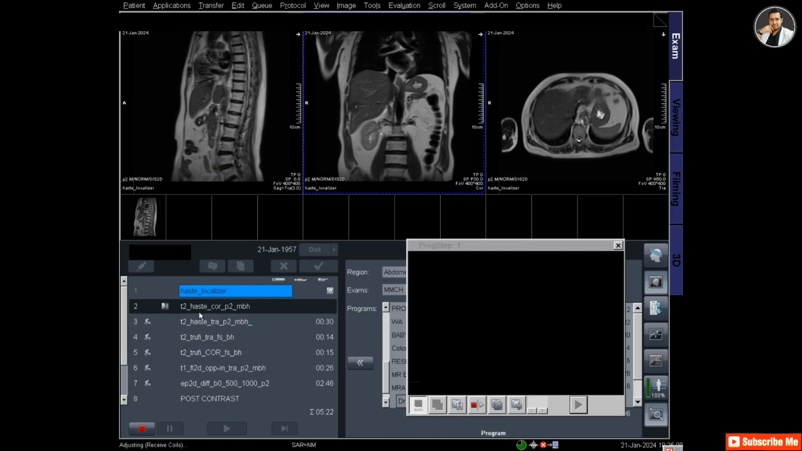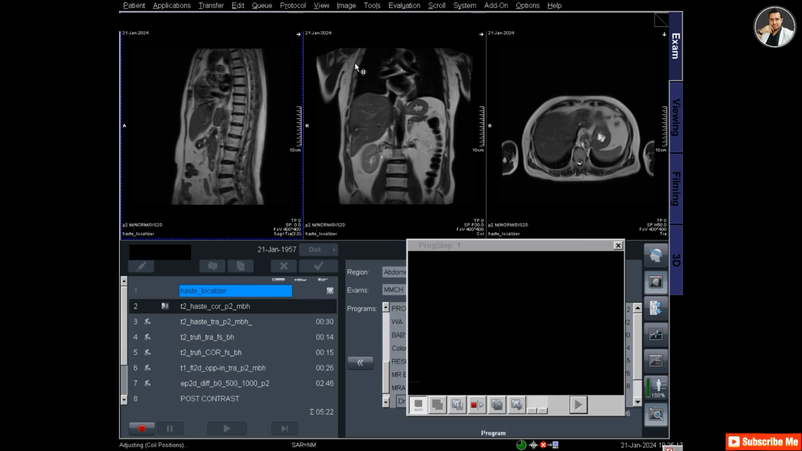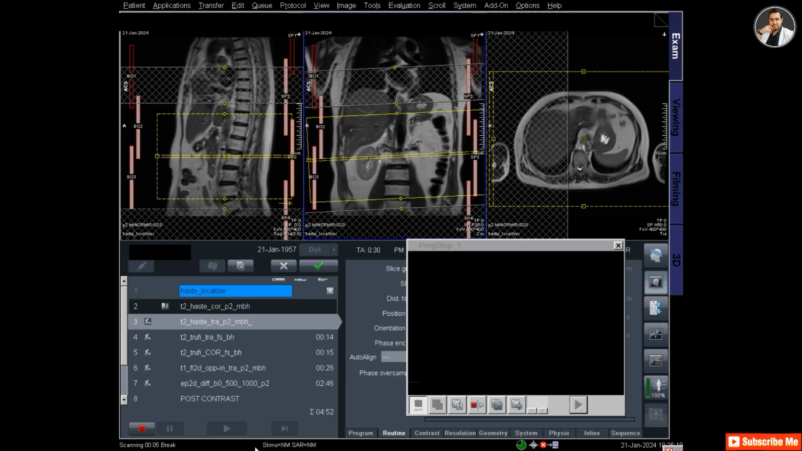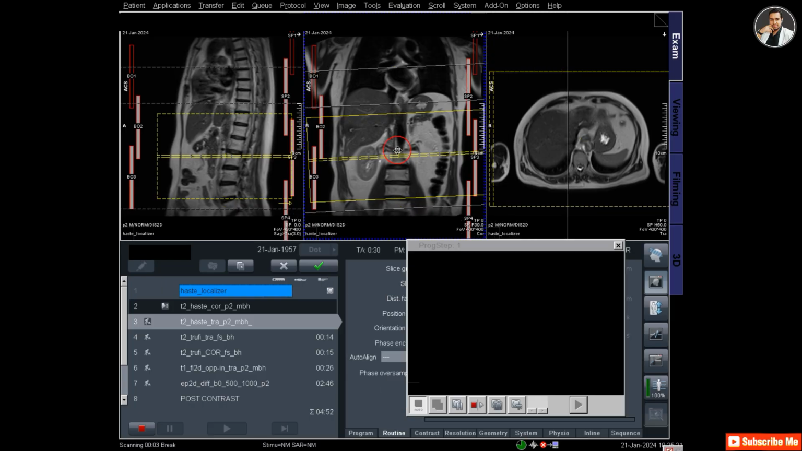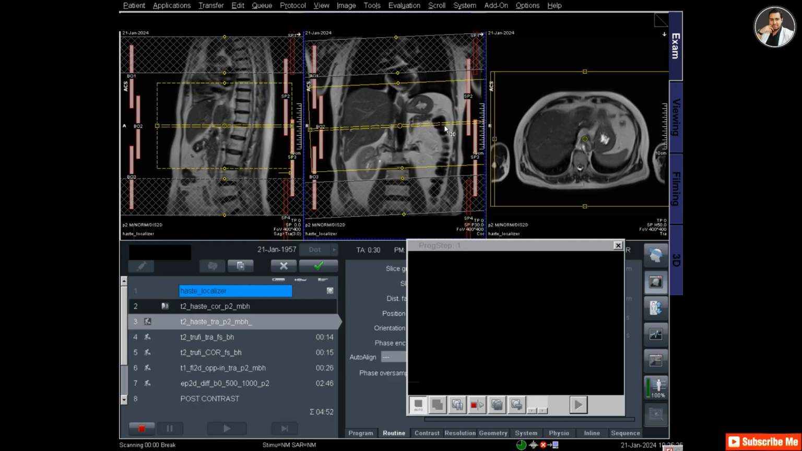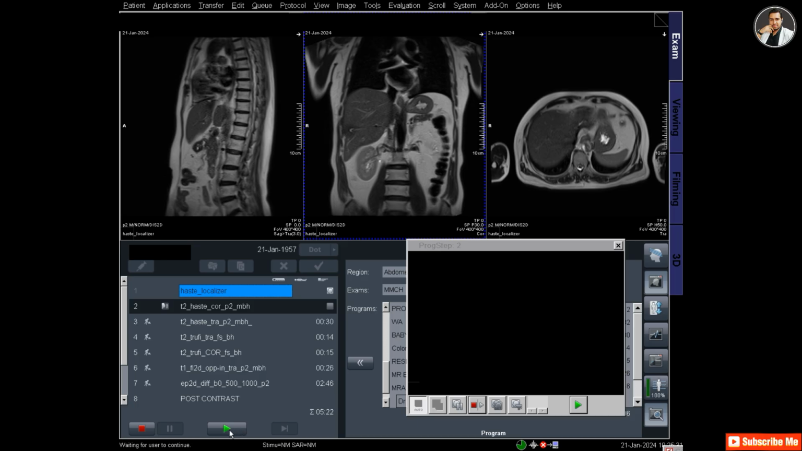And now T2 has opened. So now the T2 HASTE coronal multiple breath hold scan is preparing, and I have to tell the patient to hold his breath. When it's ready, you can see a green play button, and after telling the patient to hold his breath, click the play button. Now tell him, hold your breath, and start.